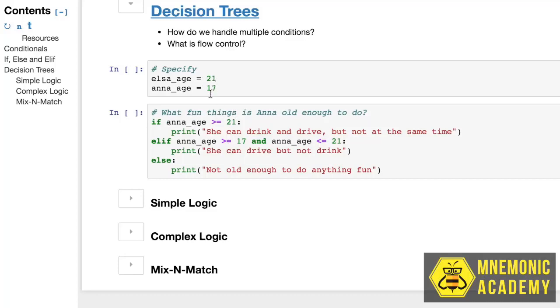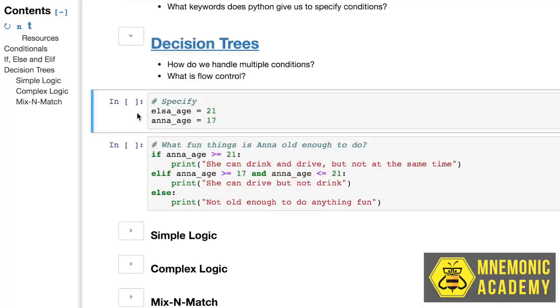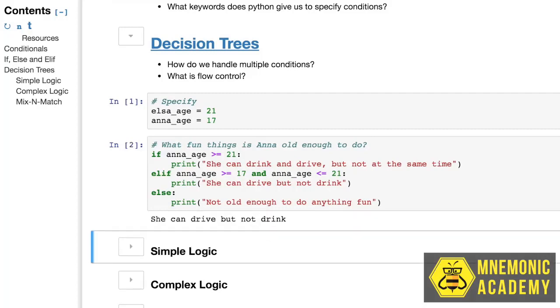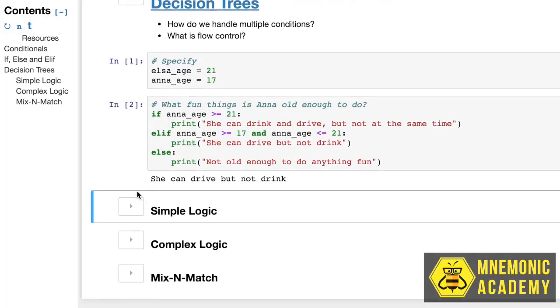So Anna's 17. Why don't you follow the logic through here and see what's going to happen? All right, well, let's first assign the variables to their respective ages, 21 and 17, and she can drive but not drink. Man, that's 17 for you. It's a sucky time in your life.